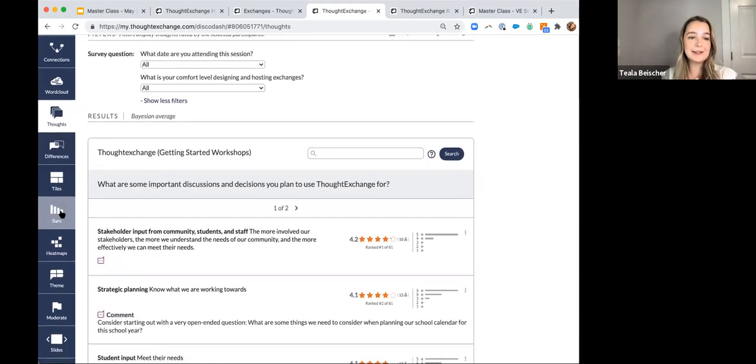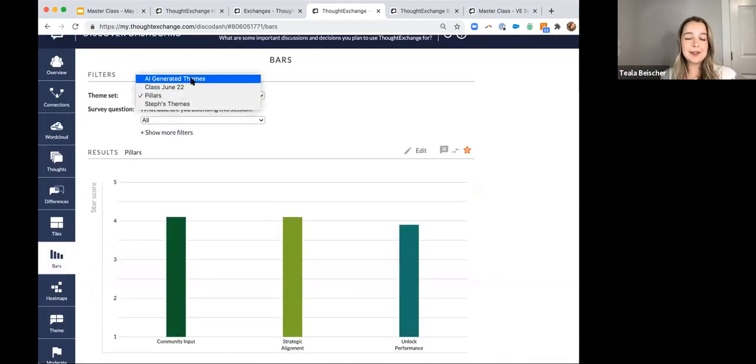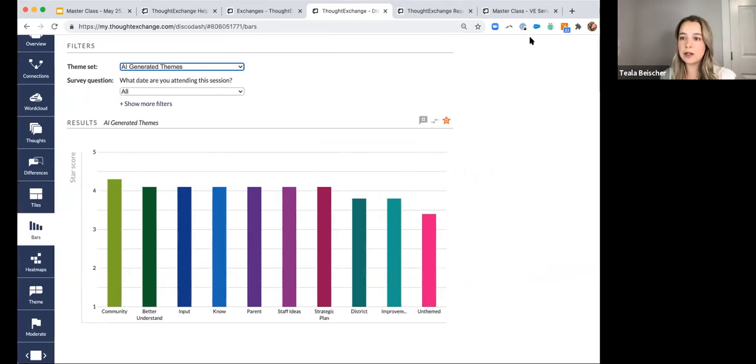I'm going to next show you a little bit of theming work. And so we'll start with the AI generated themes. I'm curious, have those of you on the call, have you seen the bar chart view before in ThoughtExchange in the dashboard, or is this new to you? And raise your hand if it's brand new to you.